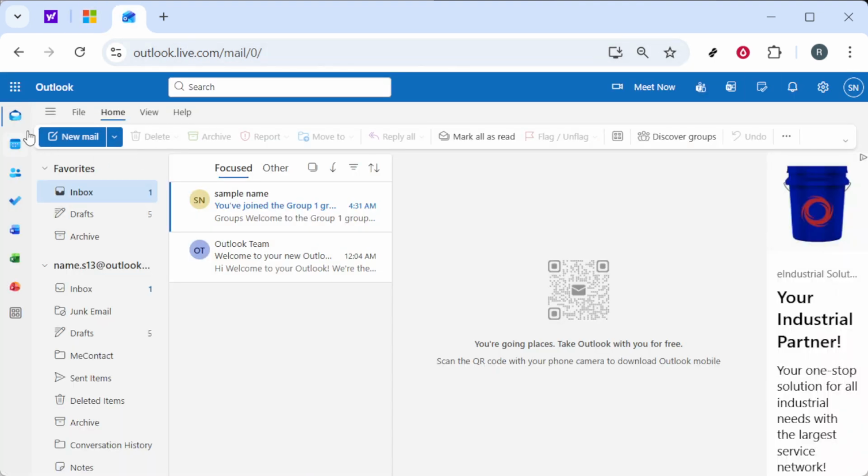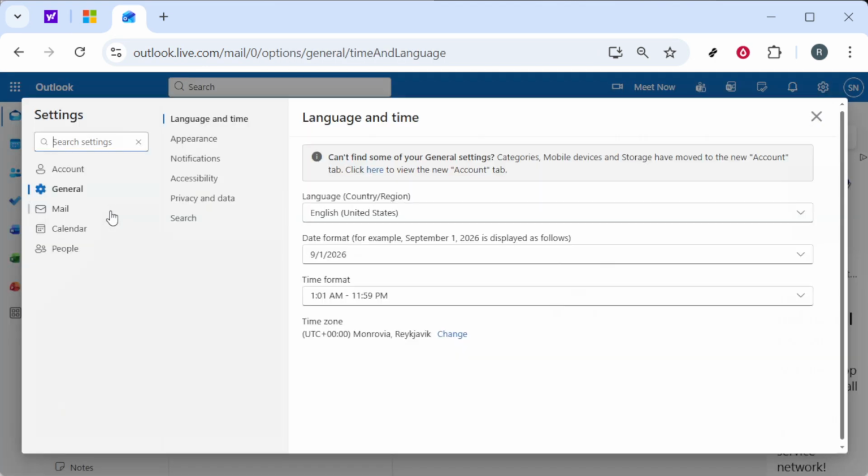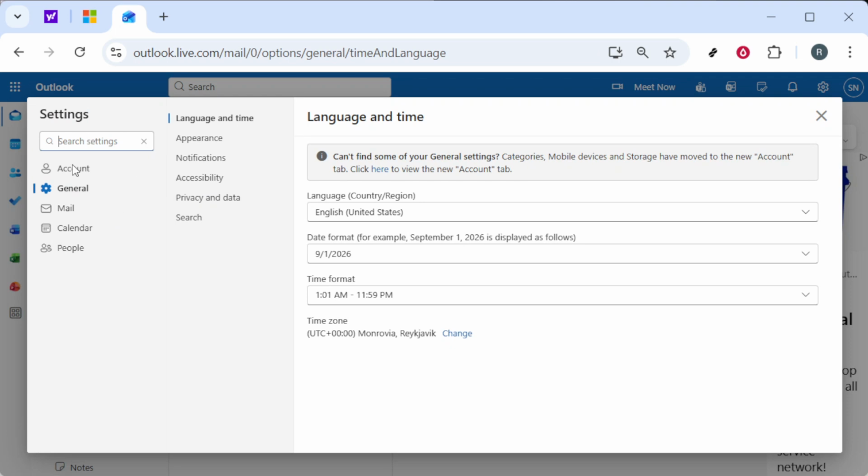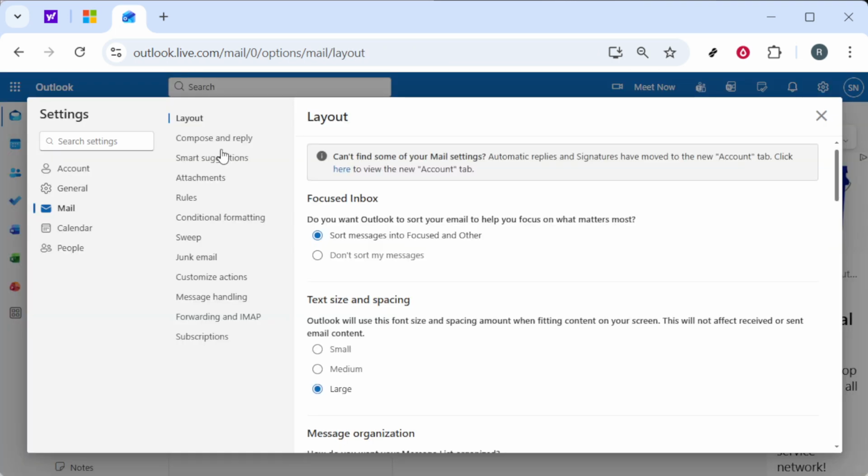Depending on your version, you may see a file menu or a settings option. Go ahead and click File if it's visible. Otherwise, look for the settings icon to access your preferences. Inside Settings, select Mail. This is where Outlook groups everything related to composing, replying, and reading messages.